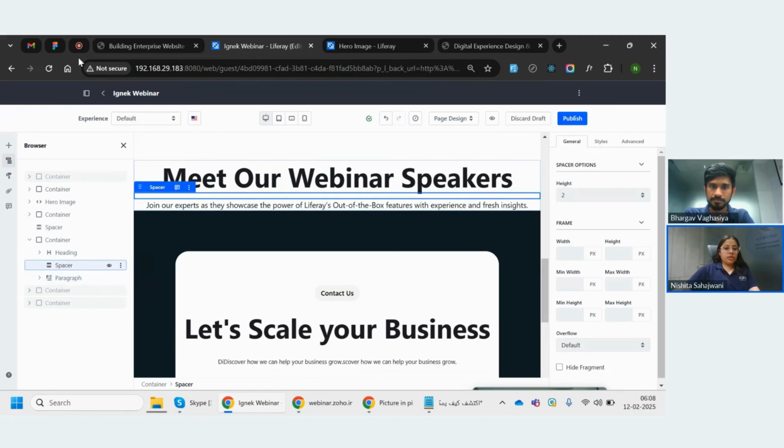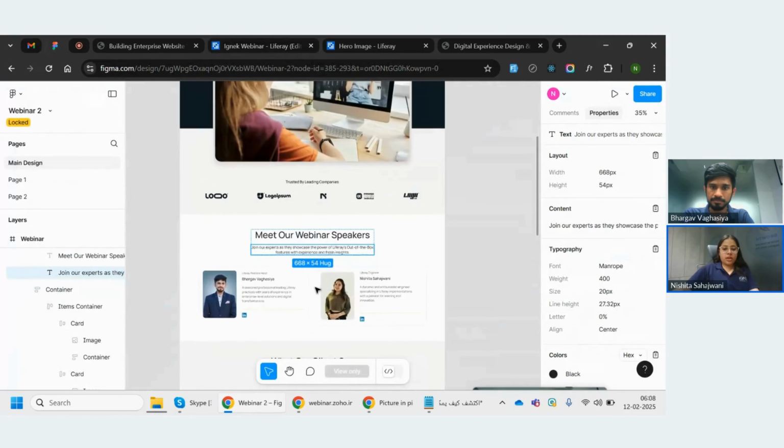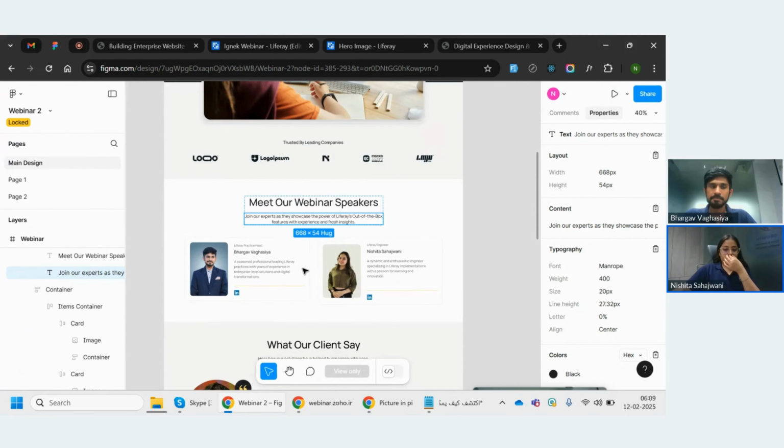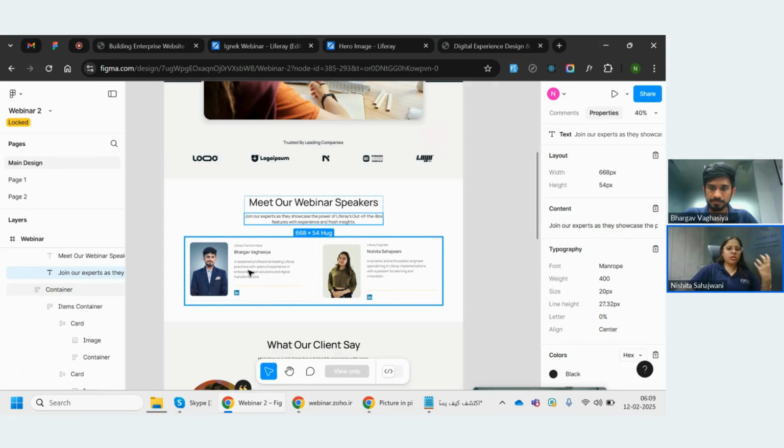After this, we have this card section. So this is basically the listing. There's a listing of speakers which we want to show on the UI. So for this, I have used the web structures to just define the fields. As you can see, we have one image, we have this designation, we have the name, and we have a short description. And also we have the LinkedIn profile in which we can attach any link.